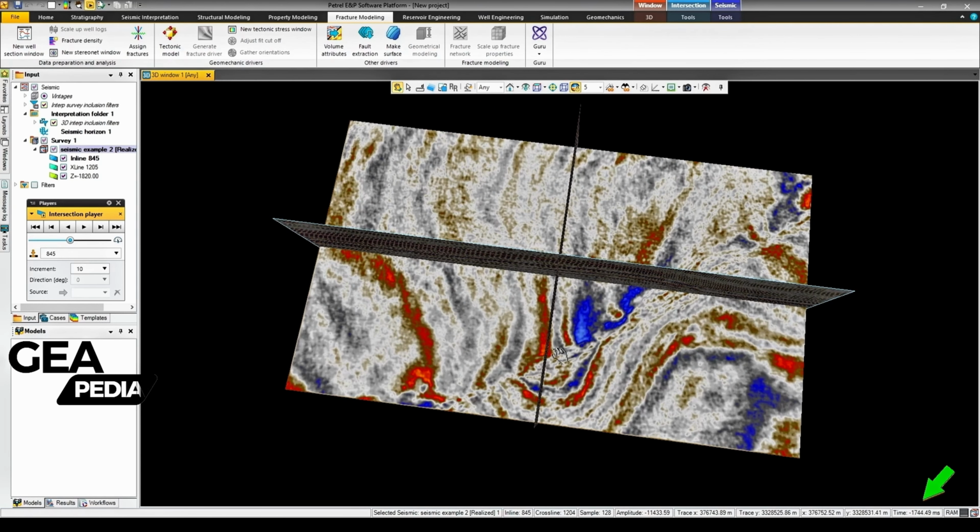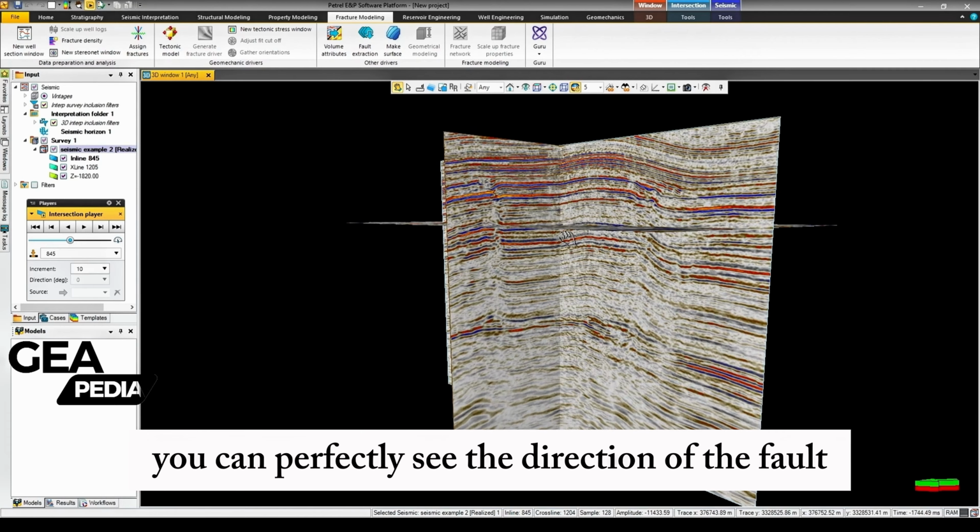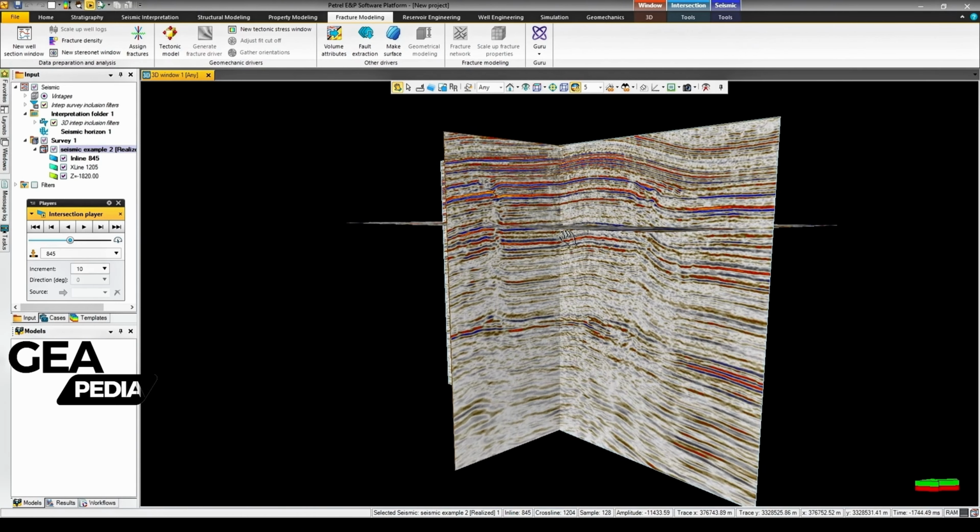You can perfectly see the direction of the fault. This shouldn't be too hard for Petrel. If it actually can extract a fault, this should be a very easy task for it, right? Because there's only a single fault in this 3D image.